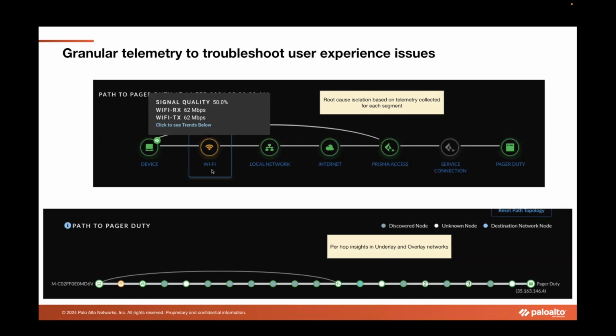As an example, I've highlighted here that this user is having wireless issues. Clearly, this user is having some signal quality issues. His signal strength is only 50%, and his TXRX bandwidth is also quite low, which is why AI powered ADEM has already isolated this segment as a potentially performance impacting segment. Now, when this user opens a help desk ticket saying there is a performance issue in accessing applications, the administrator already has this information along with historical data to share the insight with the user.